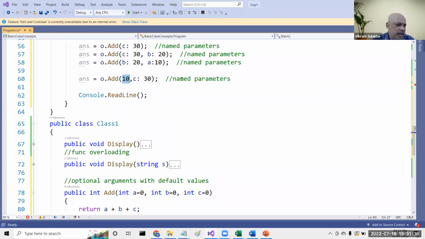Where is the first 10 going? A. What about this one? C. C is getting what? 30. What about B? 0. The optional argument that you have, the default parameter that you have. So you can combine the two, okay, and do it.